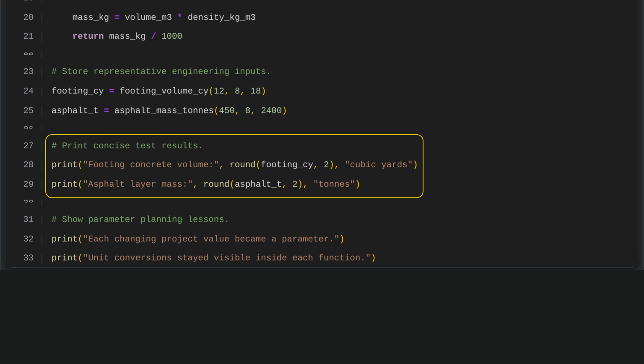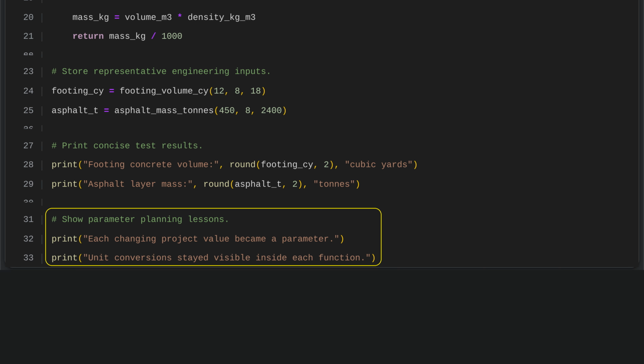The code displays the calculated concrete volume for the footing in cubic yards and the asphalt layer mass in tons. Both results are rounded to 2 decimal places, making the output clear and easy to check. The code emphasizes planning parameters carefully by treating anything that may change in a project as a parameter. This makes the project more flexible and easier to understand. It also keeps unit conversions clear inside each function, helping readers see how units are handled and reducing mistakes.